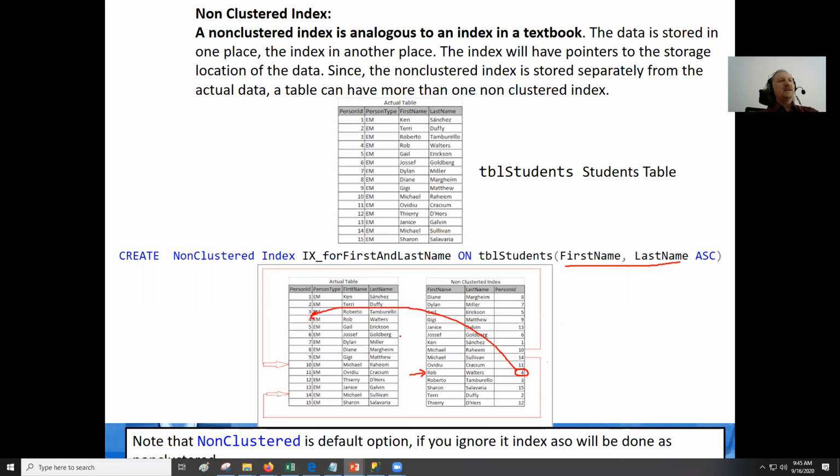This is an index table. This is an actual table. Yes, this is an example for non-clustered index. Why? Because actual data is staying in one table, and the index is staying in another table.